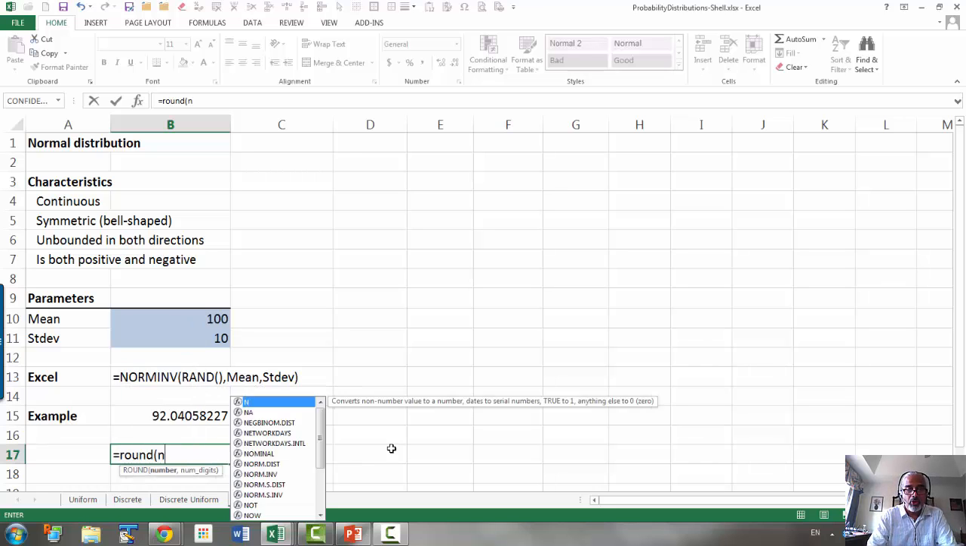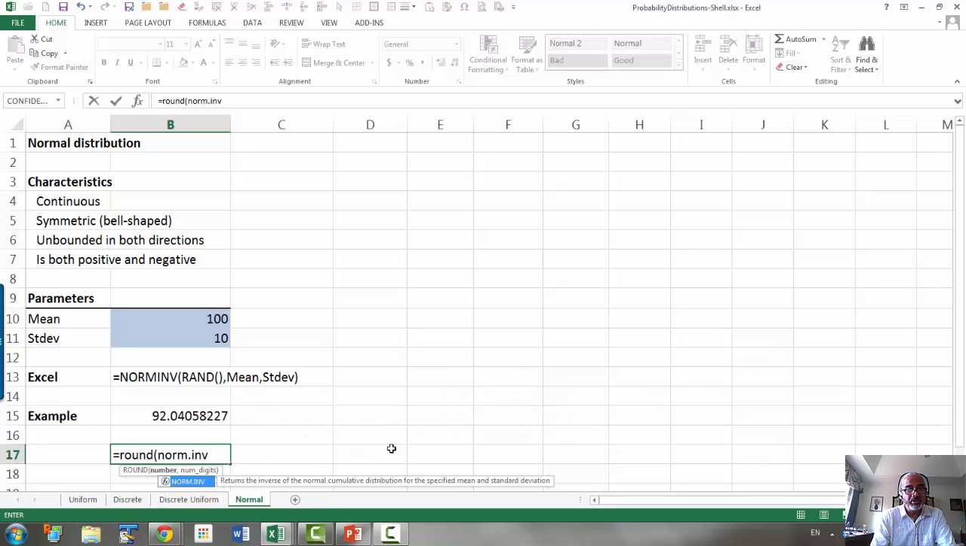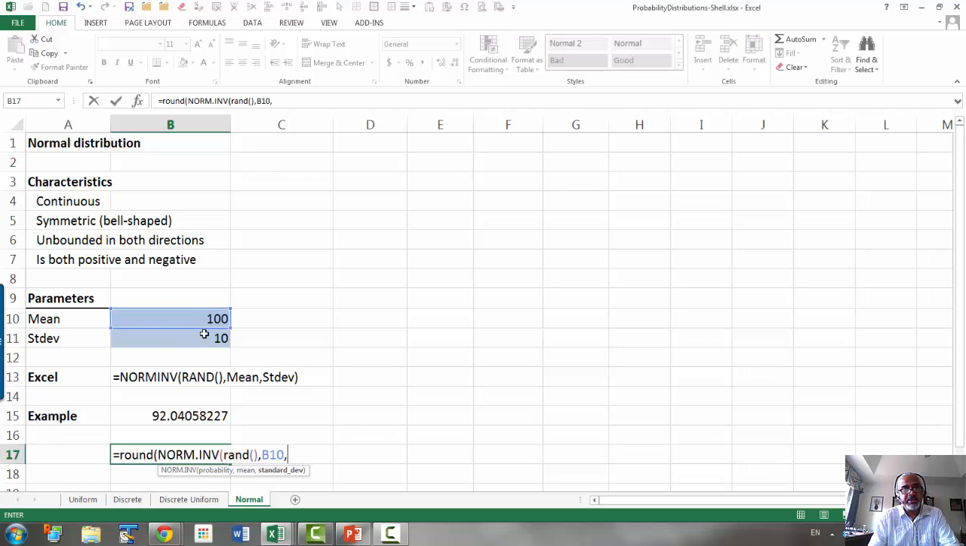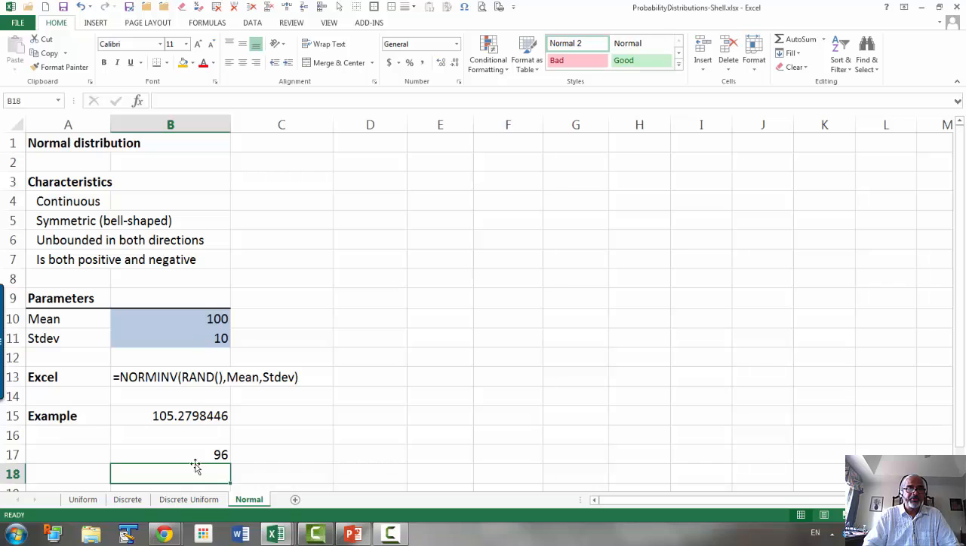So we nest the NORM.INV function within a round function. That is rand, mean and standard deviation. That will take care of the continuous normal distribution part. And for round, you have to specify how many decimal places to round, and we want integer values, so round to 0 decimal places. Now that will give us an integer value from this normal distribution.